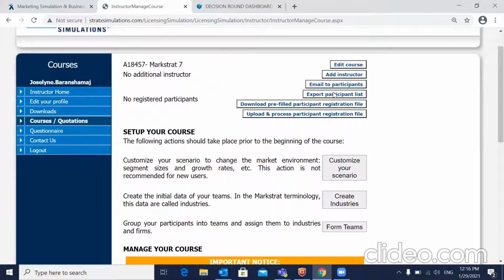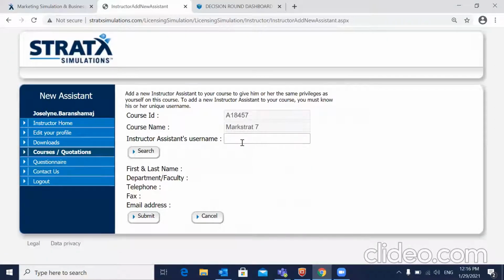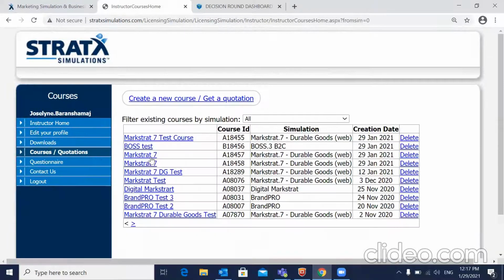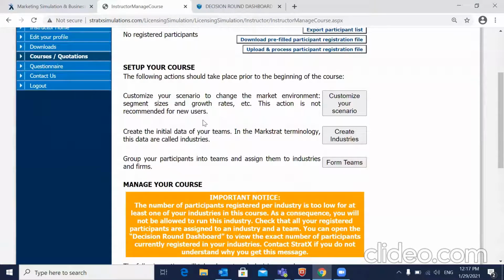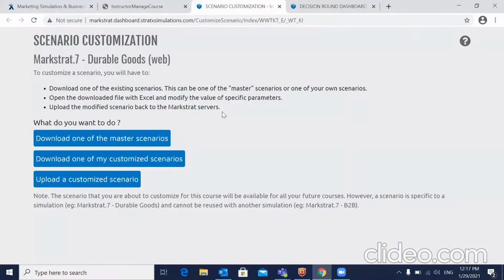You can add an instructor to your course by clicking on Add Instructor. You should input the instructor's or assistant's username here. Click on Search. You will get the person's name. You make sure it's the right person. You click on Submit. And here in your course, it says no additional instructor. It will change to the additional instructor you added. Then you can customize your scenario by clicking here.